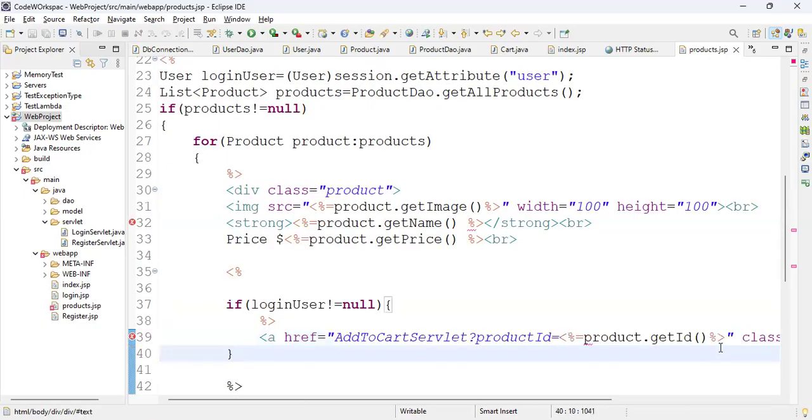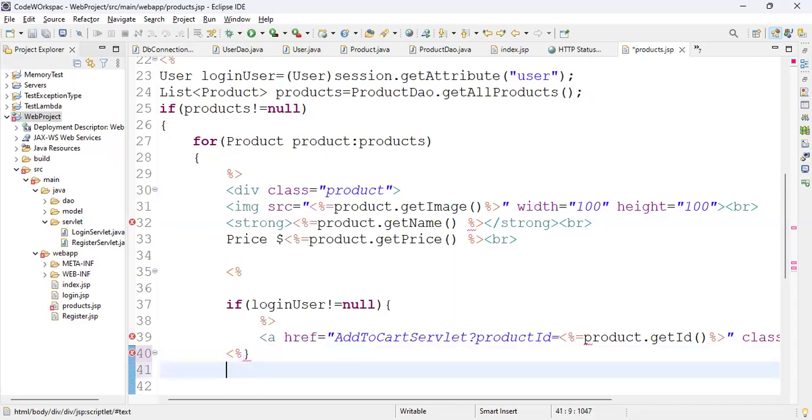Else, what can the user do? So in this else, let me go that way. Else, the user needs to go to the login option, right? If the user is logged in, then the product can be added. But if the user is not logged in, then we need to force the user to login. So it means in this else, we can redirect the user to the login code.